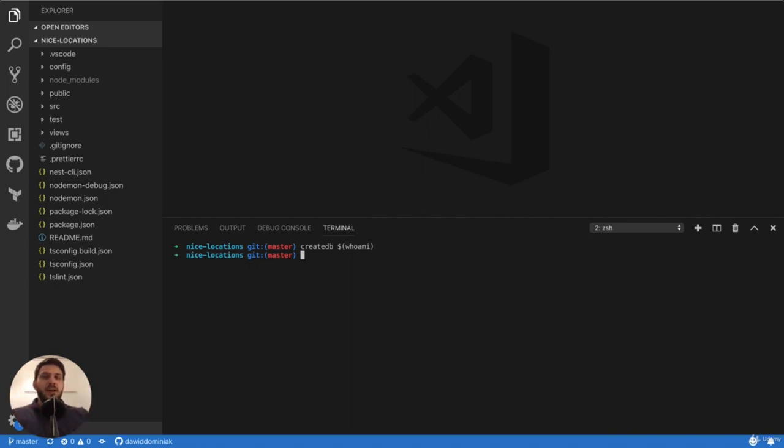Who am I? The command creates a database named exactly like your system user. Please run the command psql to open the PostgreSQL terminal.